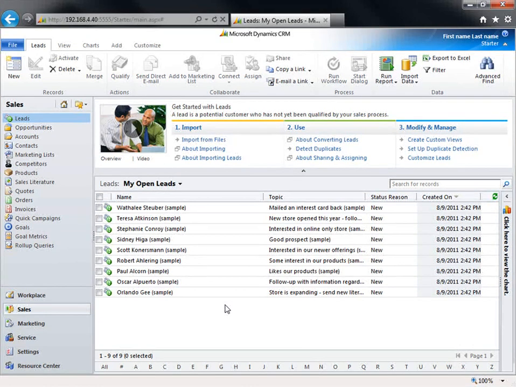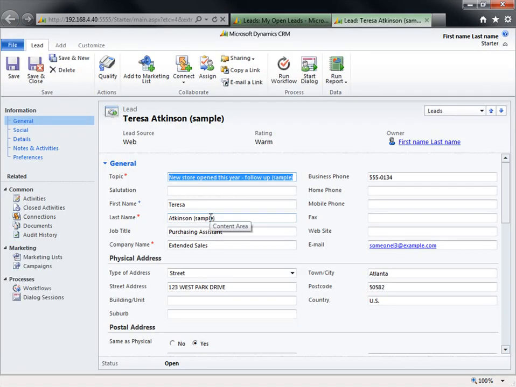I'll be showing how to convert a lead into an account, contact, and opportunity, and then showing how to add line items to that opportunity, and then converting that into a quote, order, and invoice. So we'll start by opening up a lead. So this is our lead form with all our information regarding this customer.